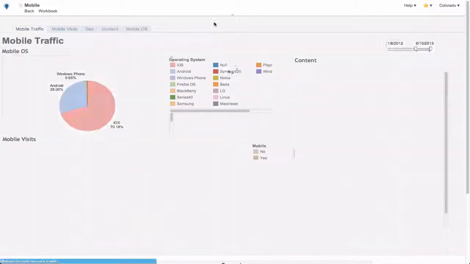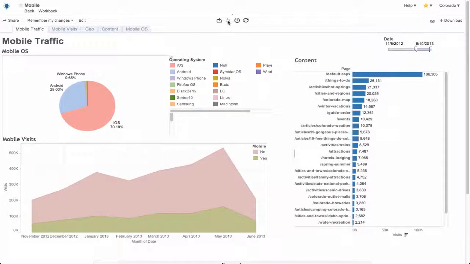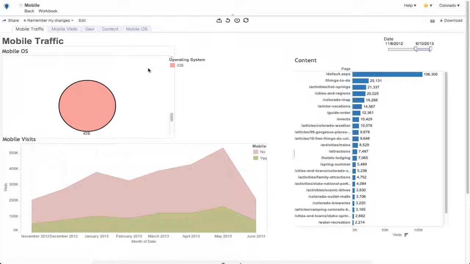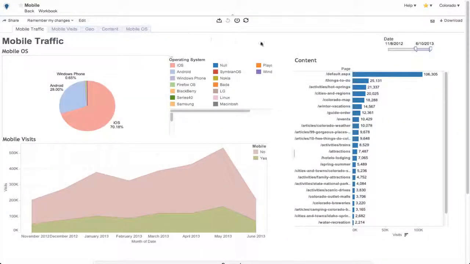Additionally, let me go back to the dashboard. I've got a button here that says revert all, and what that means is if I were to go in and filter some of this data, and it's going to redraw the data based on what I did, you'll notice this has gone from gray to dark. By clicking on revert all, any of the filters or changes or analyses that I've done while I'm in this, I can click on revert all and it'll get me back to where I was.